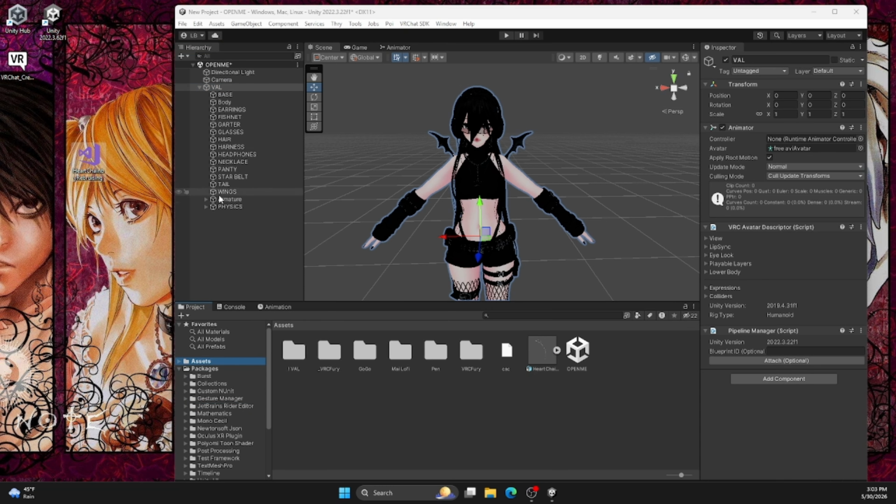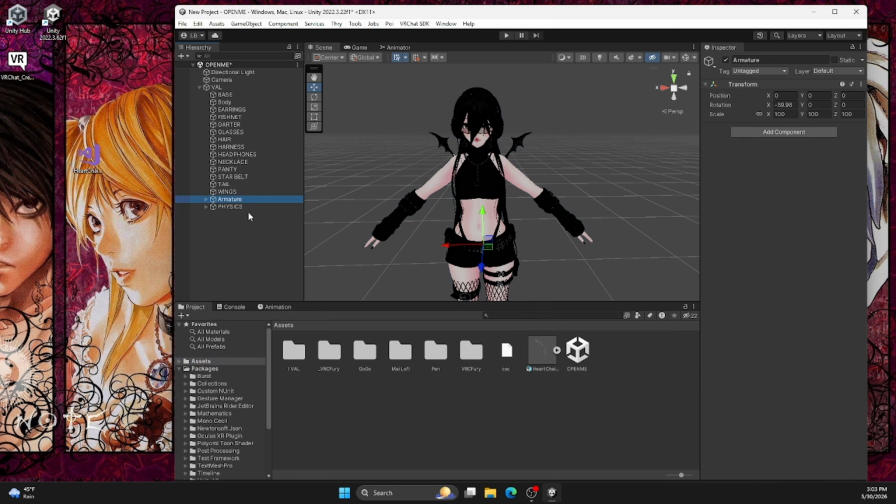In this drop down, you're going to see something somewhere in here called armature. The armature is like the bones of the avatar, so it's kind of like a person. So if you click this drop down here, you'll see one called hips, and then if you keep going, you'll see a whole bunch of body parts.